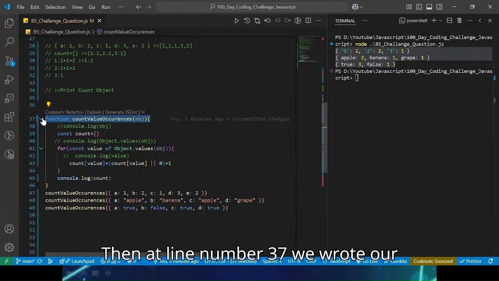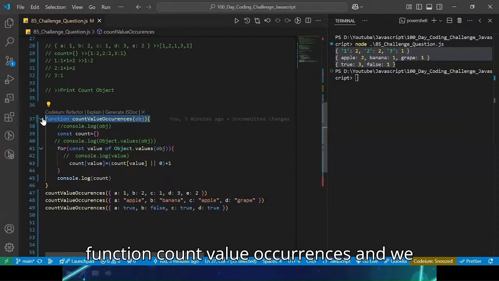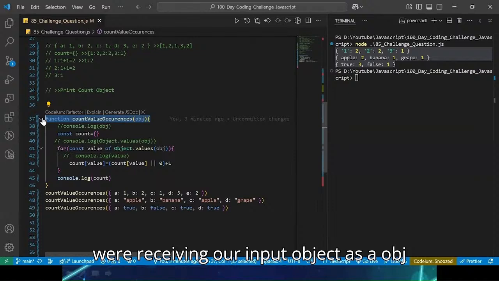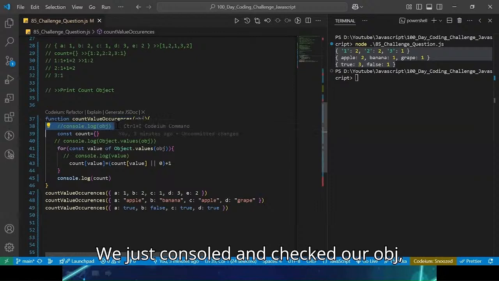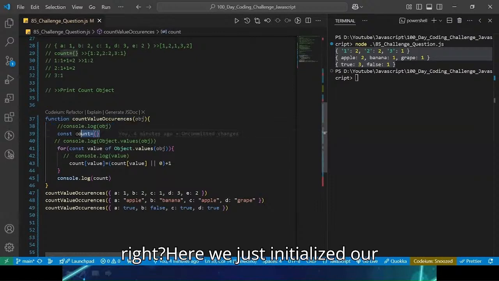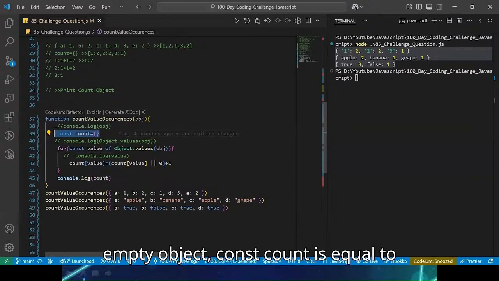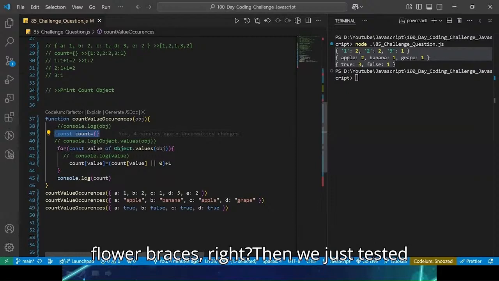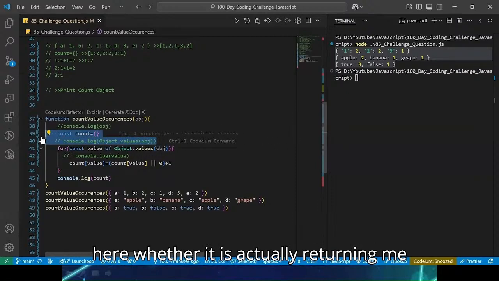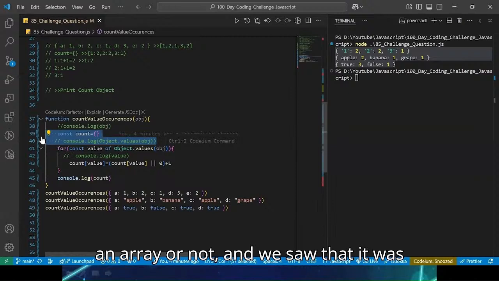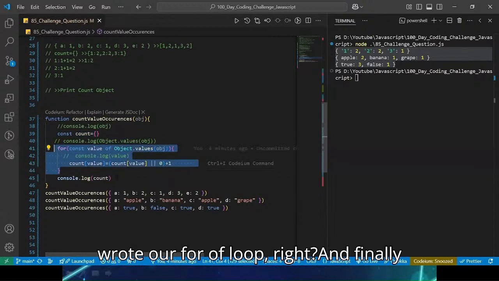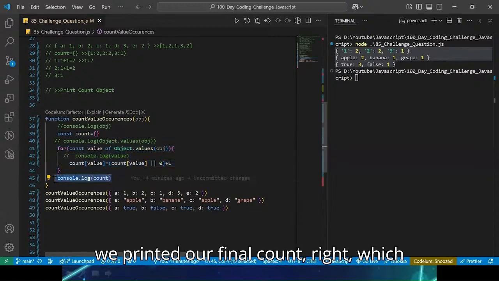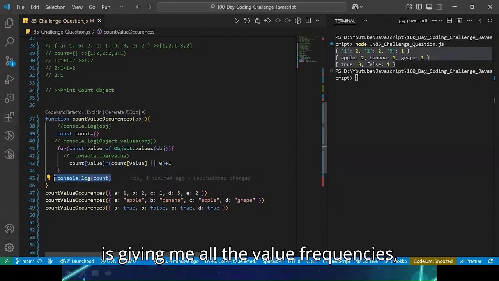Then at line number 37, we wrote our function countValueOccurrences, and we were receiving our input object as obj as a param. Then at line number 38, we just console logged and checked our obj. Here we initialized our empty object, const count equals curly braces. Then we tested whether it is actually returning an array or not, and we saw that it was returning an array of all the values of a particular object. Then we wrote our for of loop, and finally we printed our final count, which gives all the value frequencies.